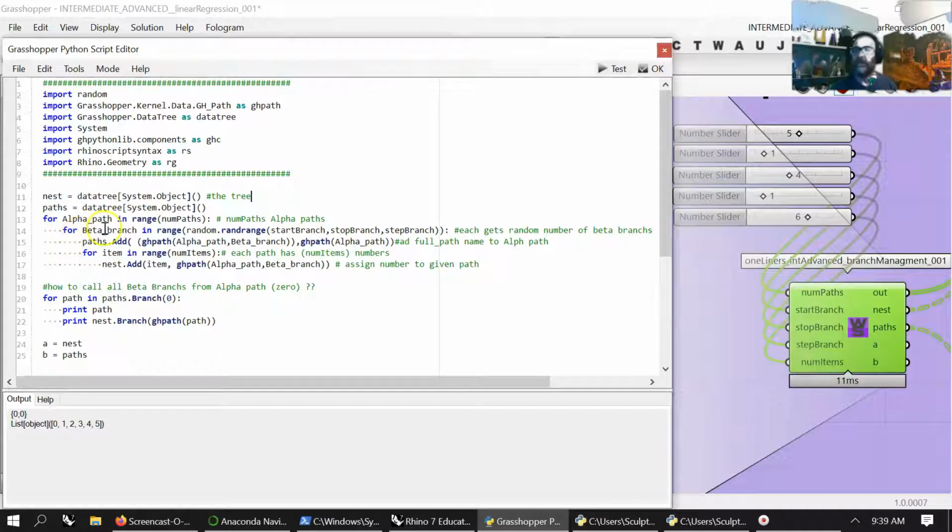Then nested in there, you'll need a for loop for, let's say, beta branch, which will be a random branch that goes from start, stop, and step to those branches, and those are all parametric, so I can change those around. And we're going to show you the effects of this. Each gets a random number of beta branches. Then within that, paths you're going to want to add, because you've got to add this to the list each time. A full path, add full path. Well, I guess add can have 2 Ds or 1 D. Add full path to alpha path, and you're going to be using the ghpath alpha path to do that.